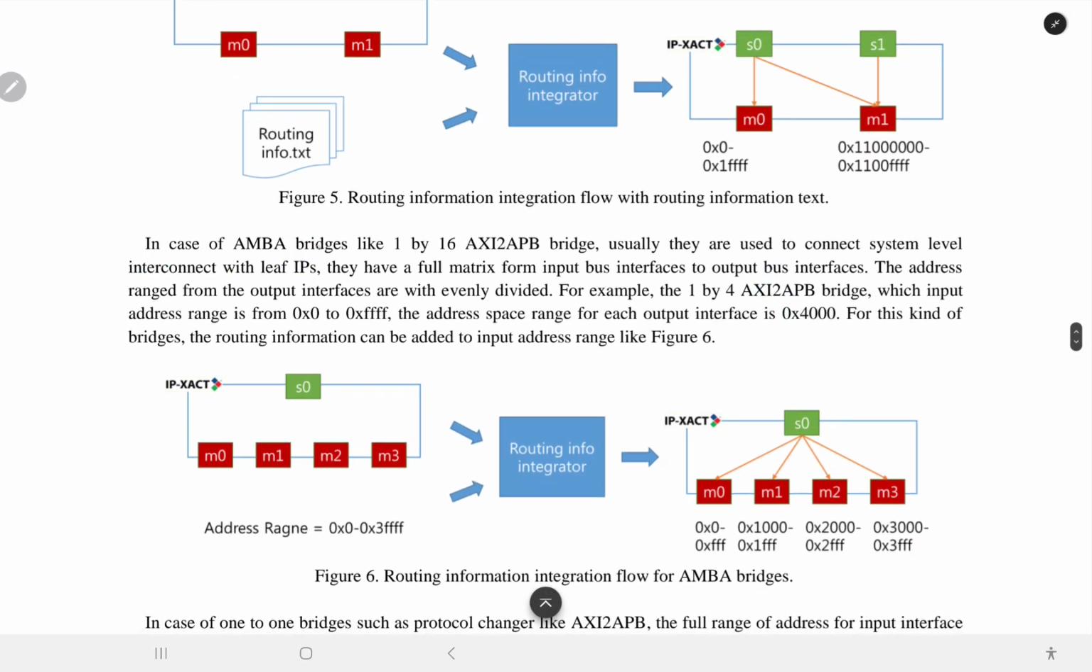In the case of AMBA bridges like the 1x16 AXI2 APB bridge, usually they are used to connect the system level interconnect with the leaf IPs. They have a full matrix form from input bus interface to output bus interfaces. The address ranges for the output interfaces are evenly divided.